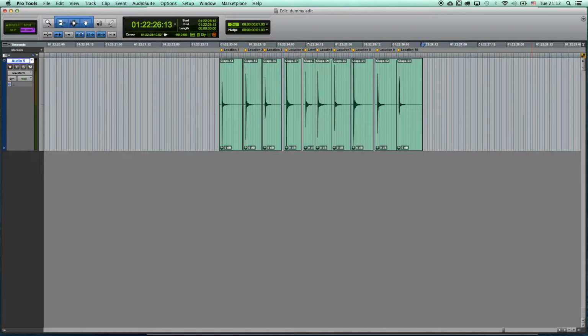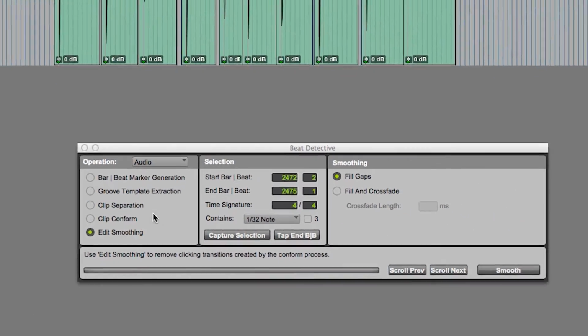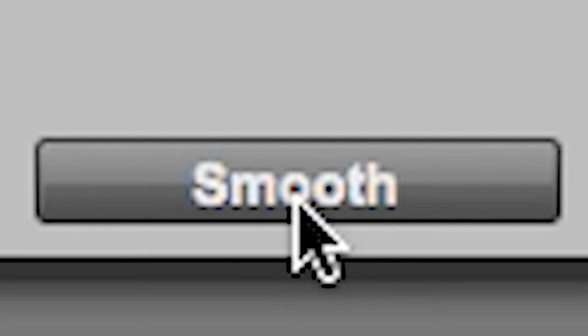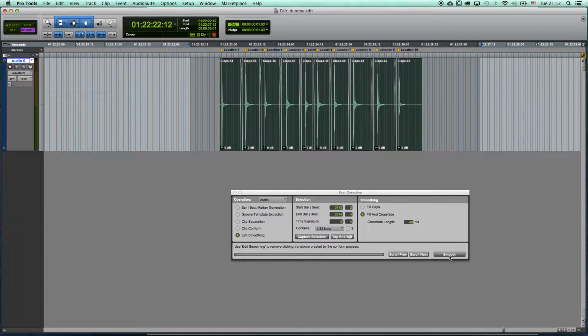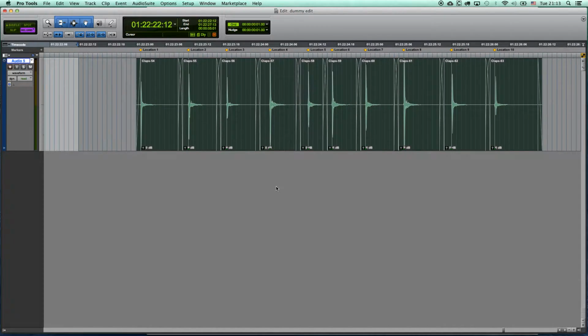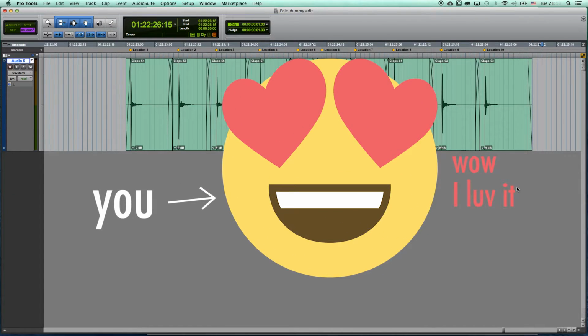Let's pull up Beat Detective again and go to a corresponding tab over here. Select everything, click on Capture Selection, choose Fill and Crossfade, and the crossfade length is up to you. We're all set. Click Smooth. As you can see, Beat Detective has done its work beautifully. We could also add fade in and fade out. Guys, using Beat Detective may seem overwhelming at first, but give it a try and I promise you'll love it.